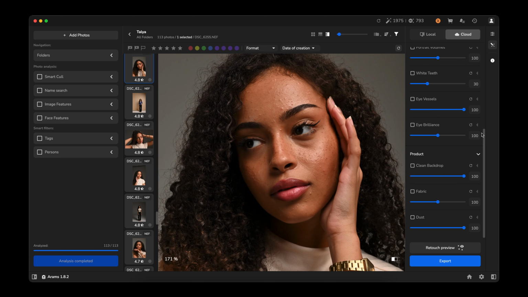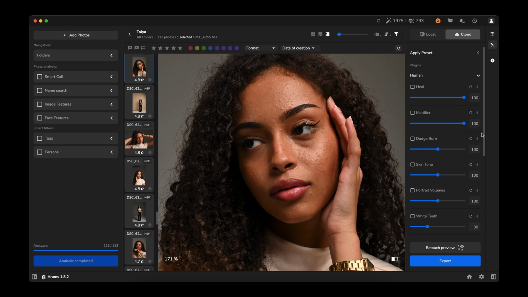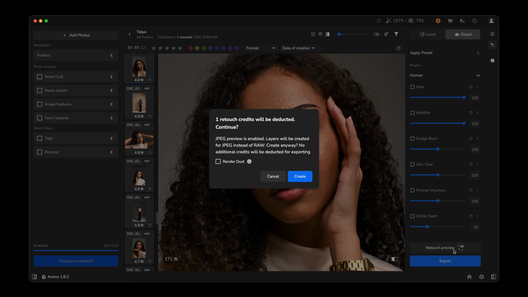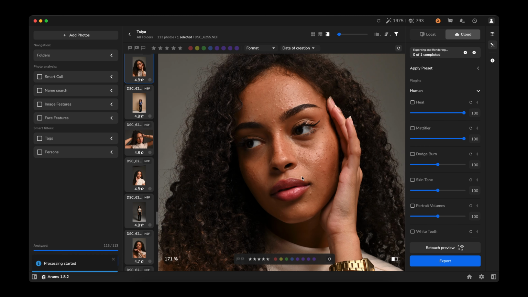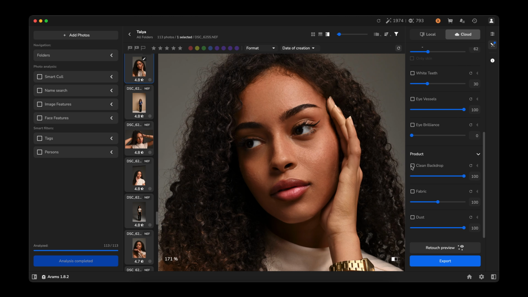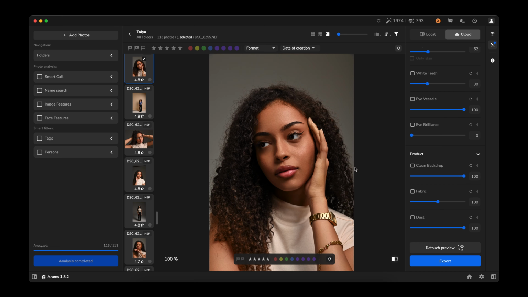Let's come back and address the Dust plugin. When using cloud processing, all plugins will be applied except Dust. Dust takes a lot of processing time, that's why we made it optional to allow for better experience. You can still enable it in this dialog if needed. If you retouch an image without Dust and try to export the image with Dust plugin active, you will be charged a credit because the image will be processed again on the server.